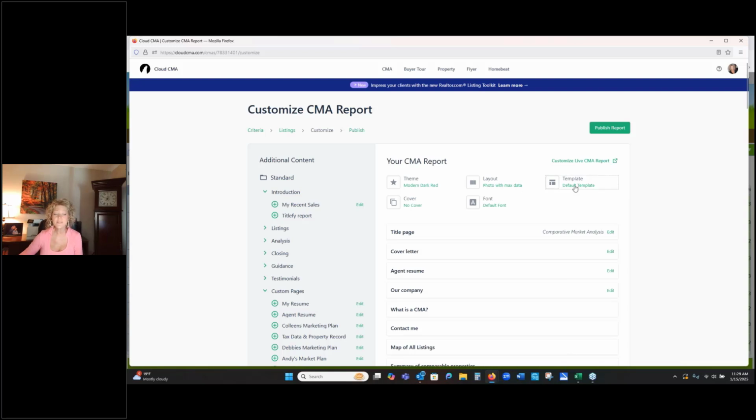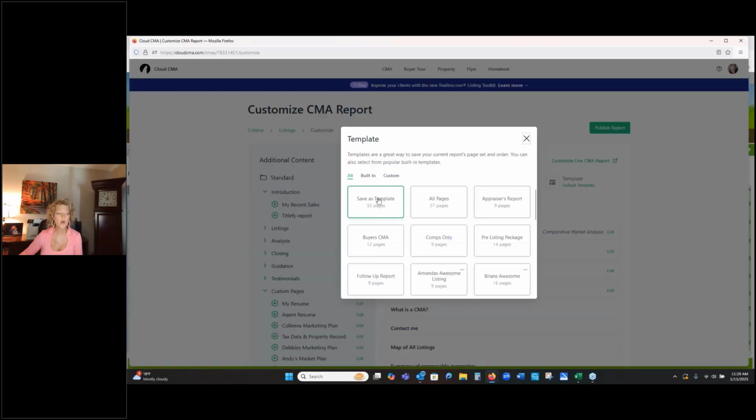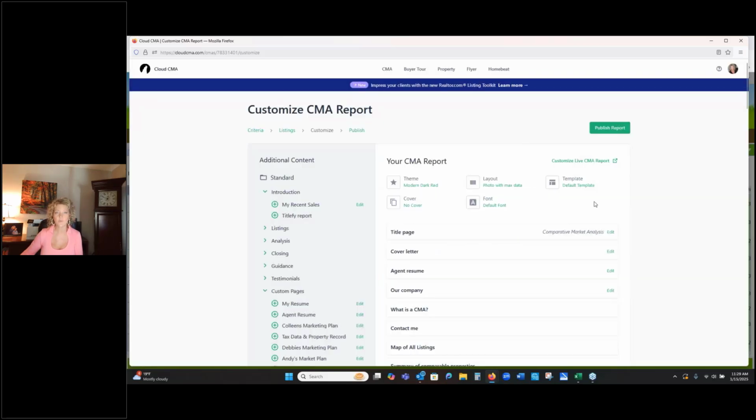You can also save your template. So I can call it whatever I want. Maybe I want to call this Charlene's awesome listing template. I can actually save this as a template, or I can choose from one of the ones that they have already set up for you. So again, you can save your template. That's really what makes it easy and convenient.